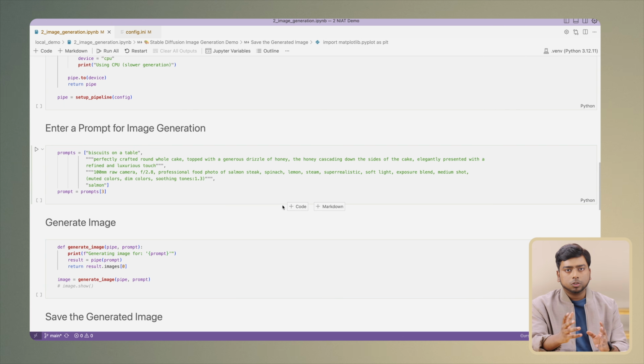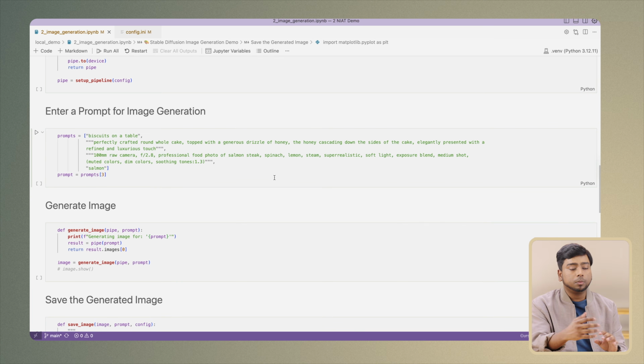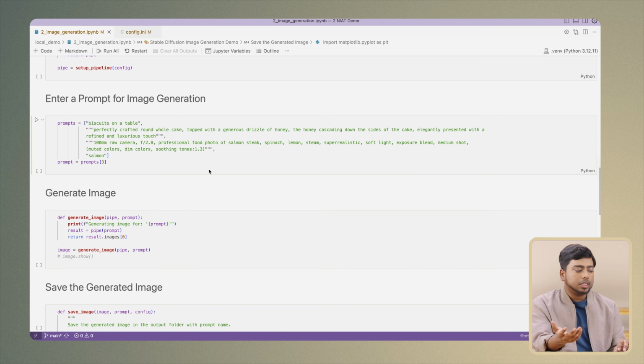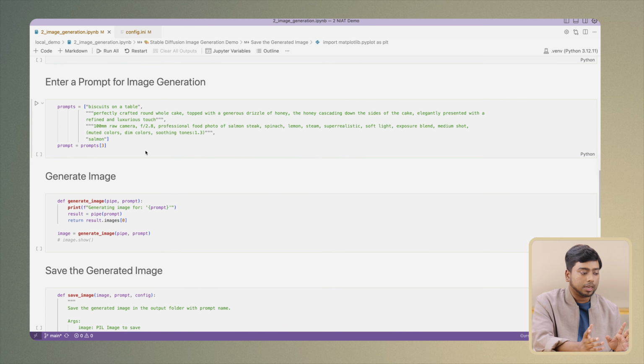In this particular case, assume the user who is generating the image already has some ideas of how it should be and has given a little more details. But it's still not enough, and it needs to be engineered, which we'll see in the integrated demo. But let's see how well this prompt can generate the image. We have mentioned these details about the salmon steak with some spinach, lemon, steam, super realistic, soft light, exposure blend, medium shot, muted colors, dim colors, soothing tones. All of these will be factored into generating the image by Stable Diffusion.